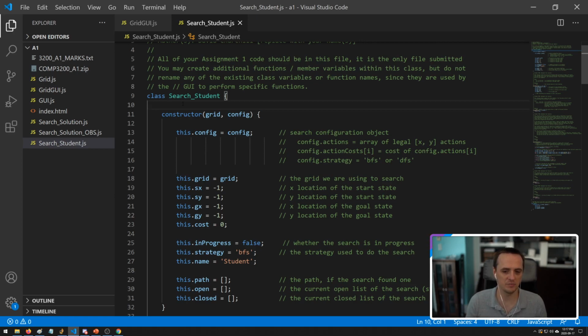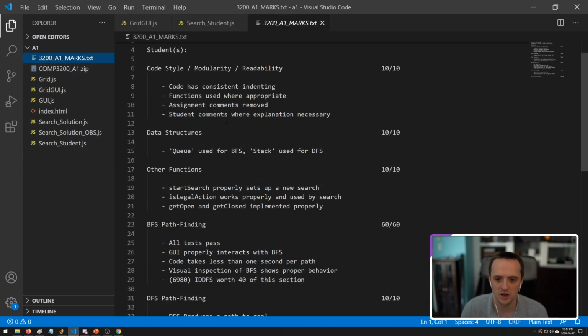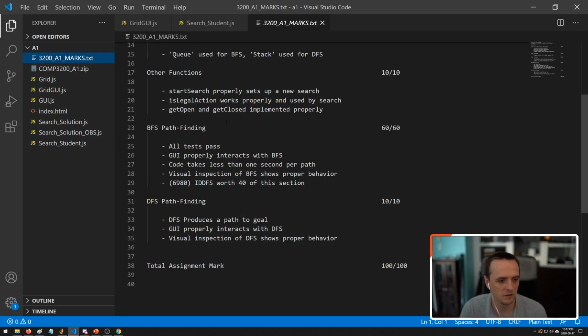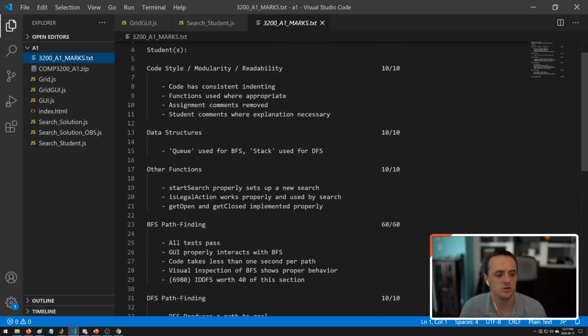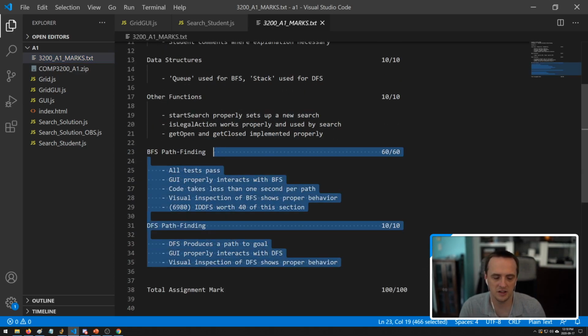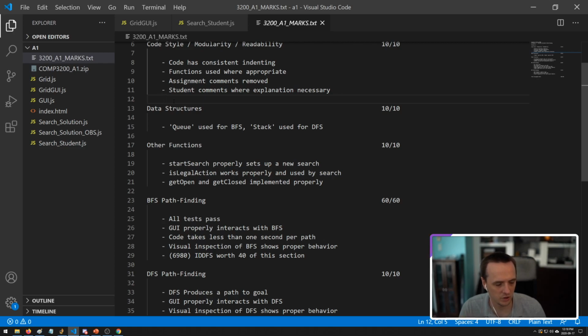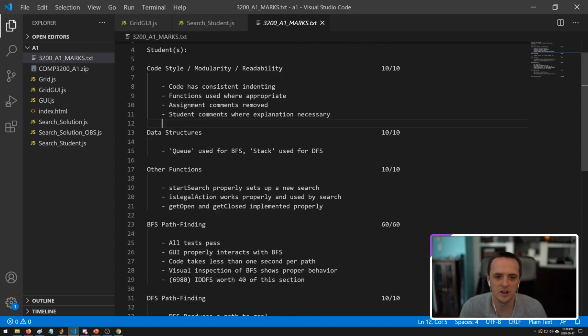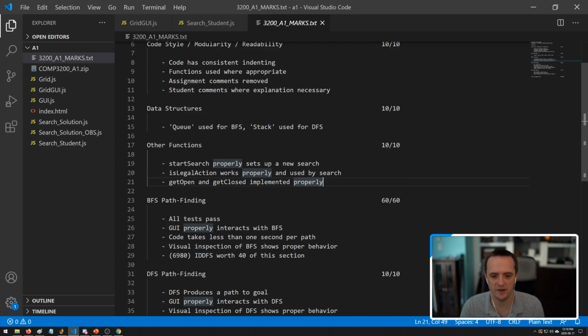It looks a lot like Java, behaves a lot like Java, but here's how this assignment is structured. First of all, you get a complete marking scheme for the assignment, okay? So you know exactly how many marks you're going to get on every assignment, because I give you exactly how much everything is worth. So there's no guesswork in this assignment. We have points for style and code, whether you removed the comments, whether functions used were appropriate, and so on. It tells you about the data structures, the other functions, all the pathfinding, all the tests passing, etc. All this is there for you, so you know exactly what you're going to get on the assignment.